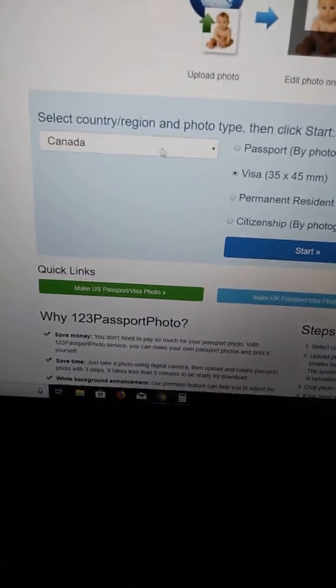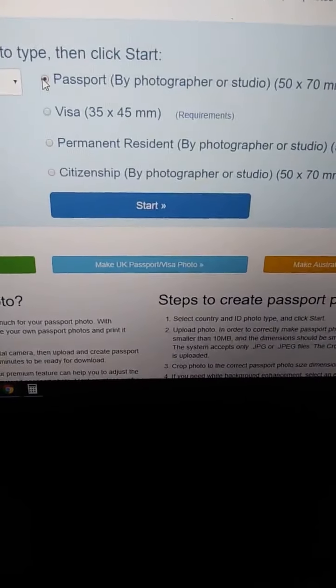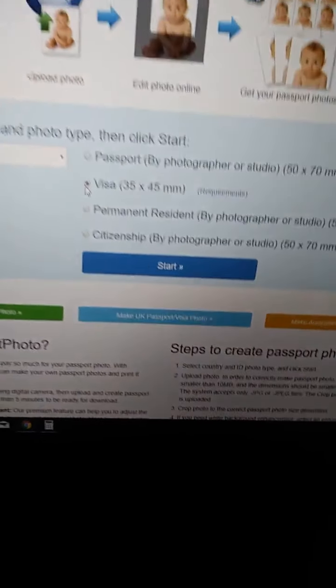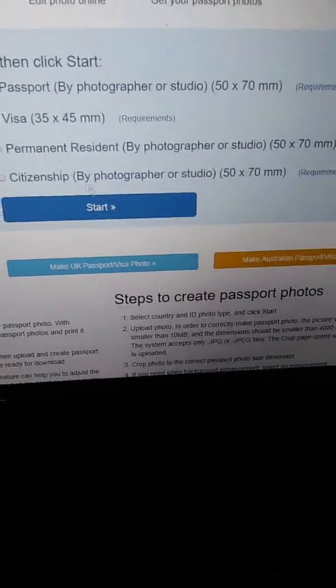And I did a lot of Googling, and some people actually got a real photographer and paid like $30 to $50 for these pictures. But what I did is I was on Quora actually, and they showed different websites, and what I liked most was 123 Passports. And that's because you can select any country, and of course we're going to Canada, and make sure instead of using passport, you're going to use Visa, because that's the dimension you want. They want 35 times 45 millimeters.